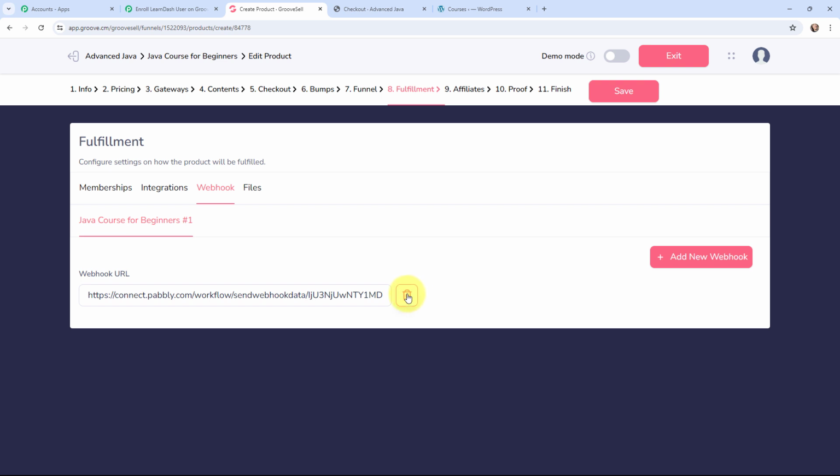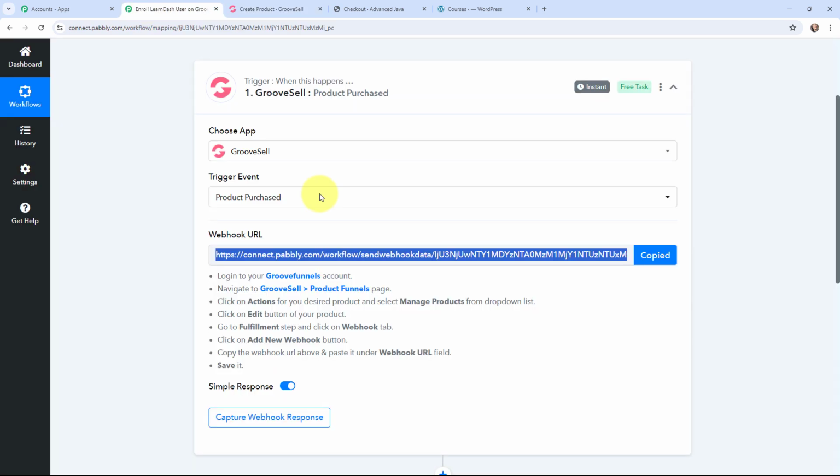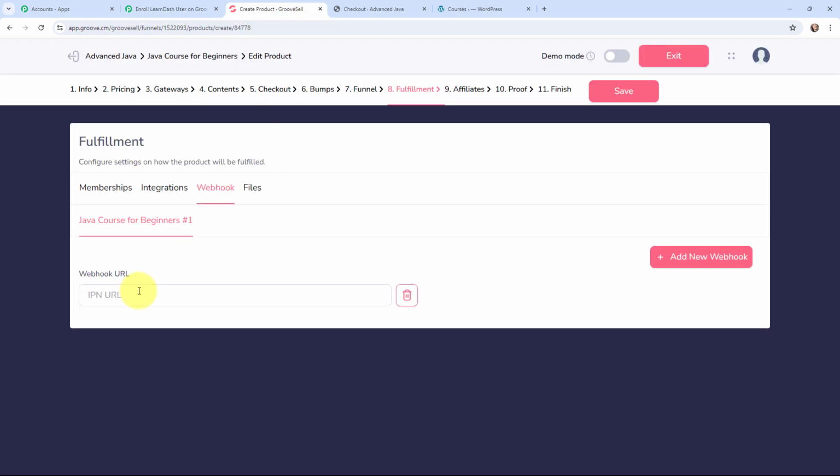So this here is an existing webhook. I'm going to delete it and I'm going to add a new webhook URL. So in this field from Pabbly Connect, I'm going to copy the webhook URL and over here, I'm going to paste it and click on save. So as I did that, that means I've successfully added a webhook inside my GrooveSell account.